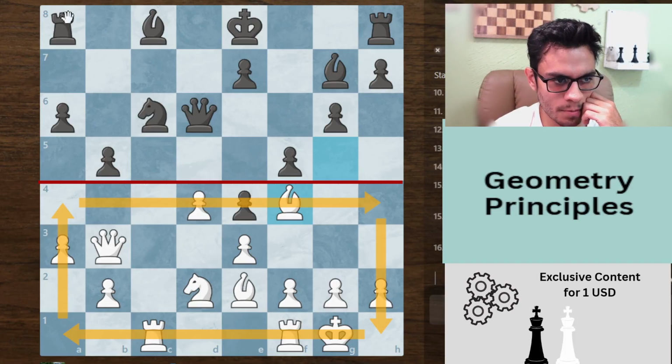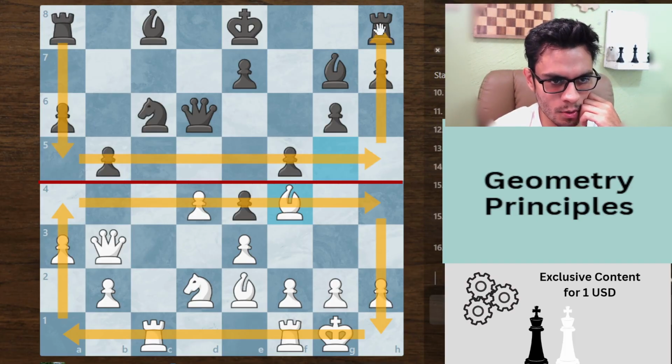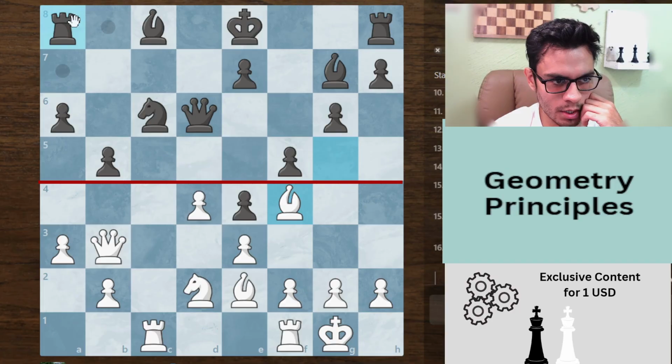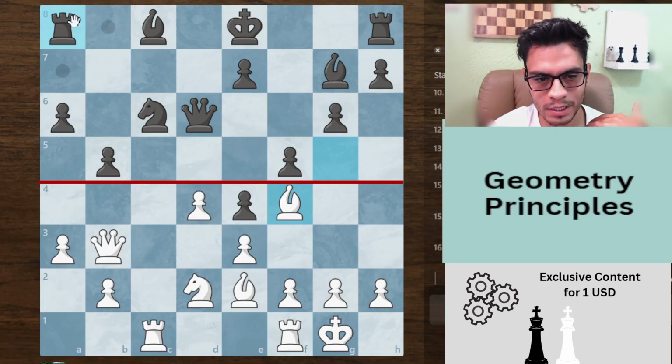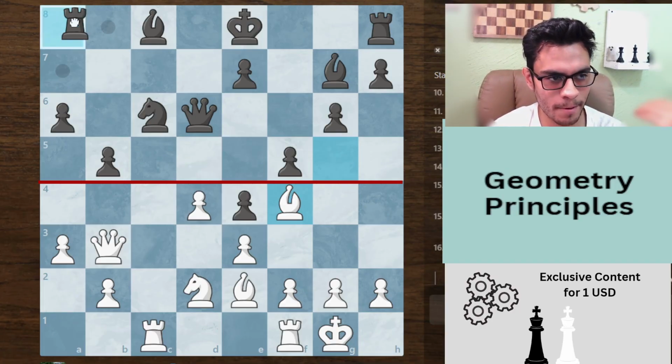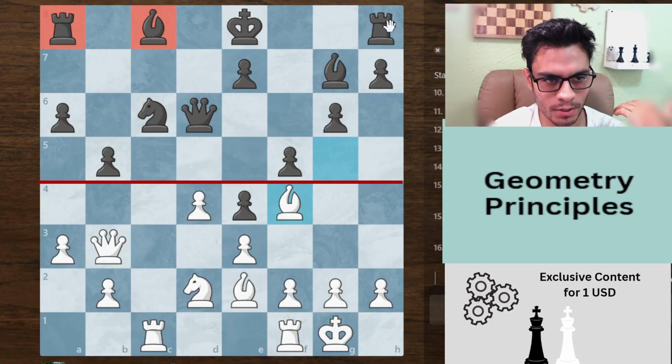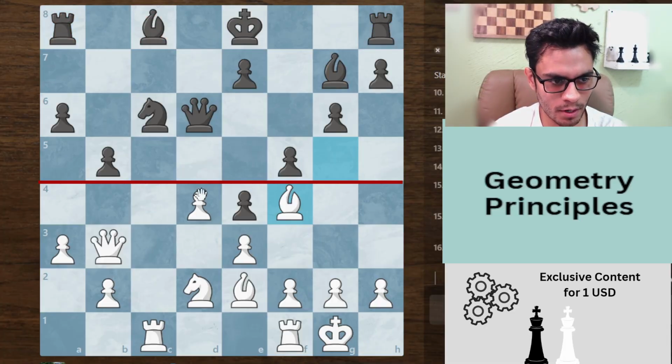Divide it into 2, and then you only feel threatened, or you start calculating, when they threaten to go into your territory. Am I worried about these 3 pieces? Not really, because they're out of the game. The only 3 pieces putting pressure into my territory are the knight, the queen, and the bishop.